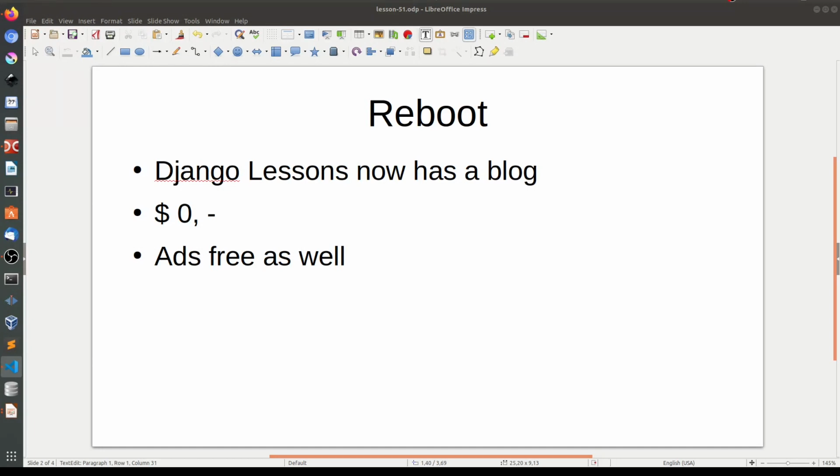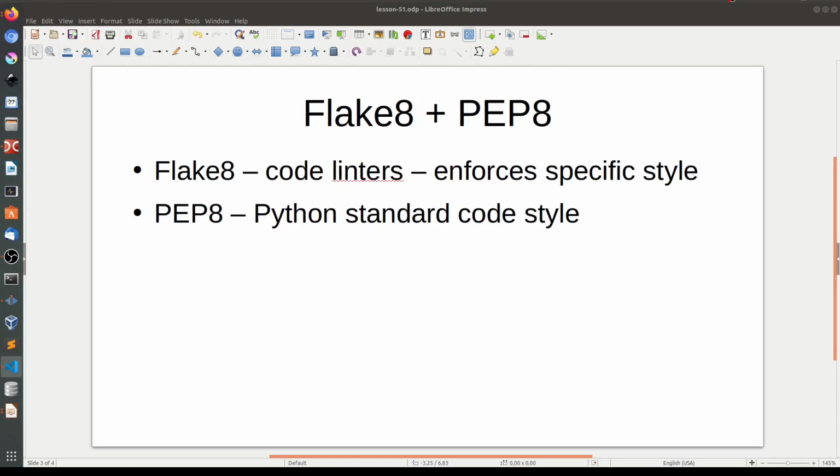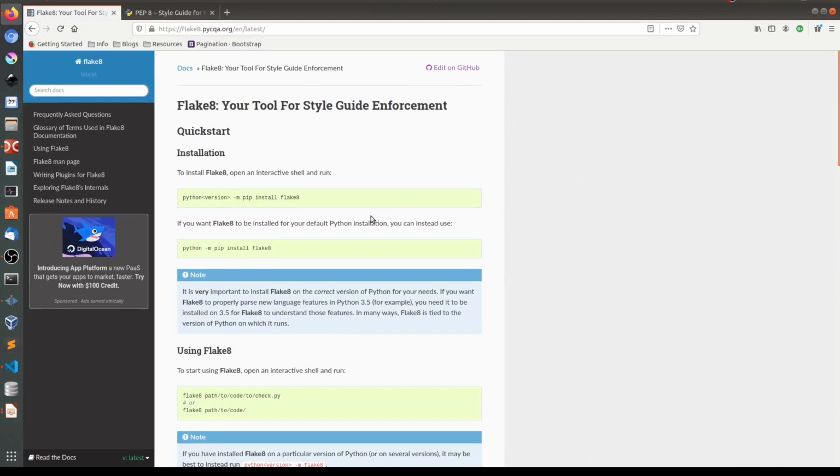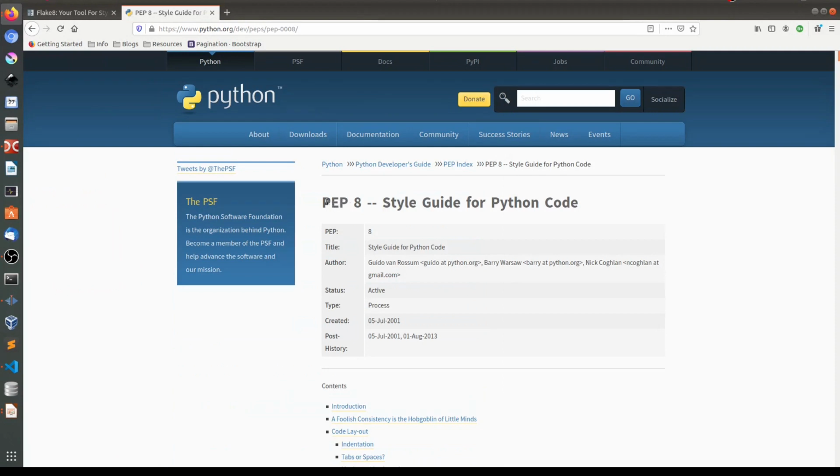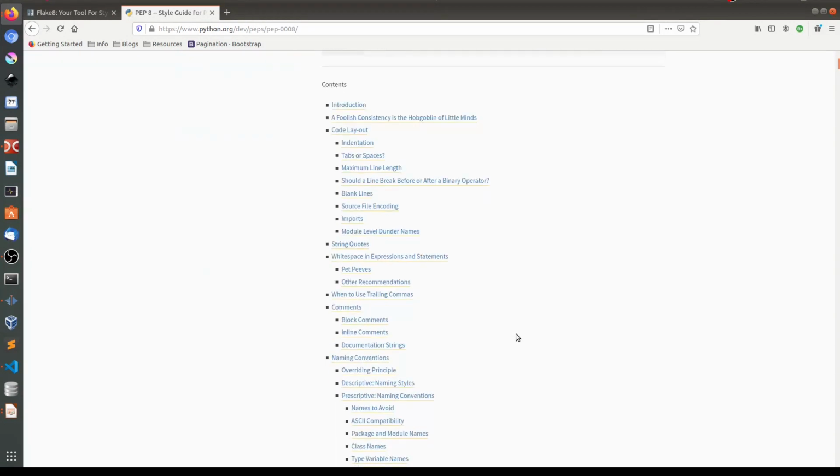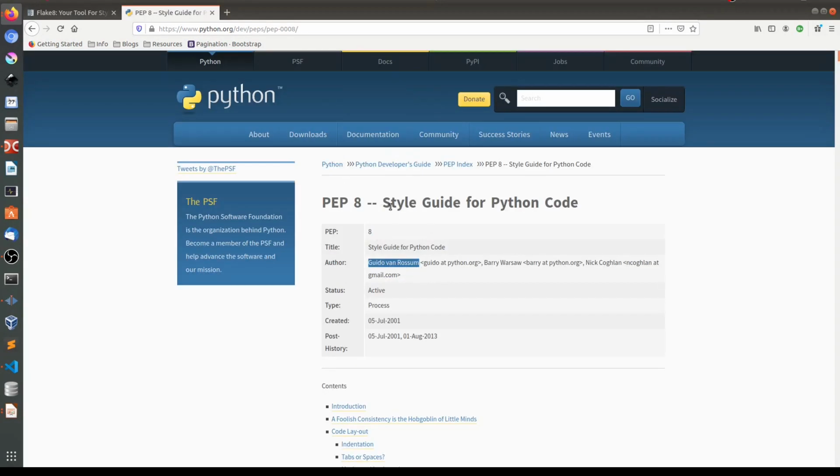So, let's start. In this screencast, I will discuss why it is very important to use Python linters. A Python linter enforces specific code style. The most common linter used nowadays is Flake 8. Flake 8 enforces a specific code style named PEP8. PEP8 is a style guide for Python code, which is specified by this document. One of the authors of this document is Guido van Rossum, who is the author of the Python programming language and the leader of the Python community in general.